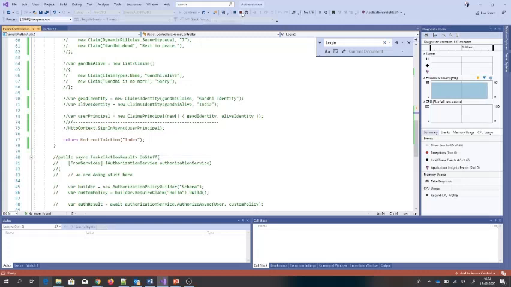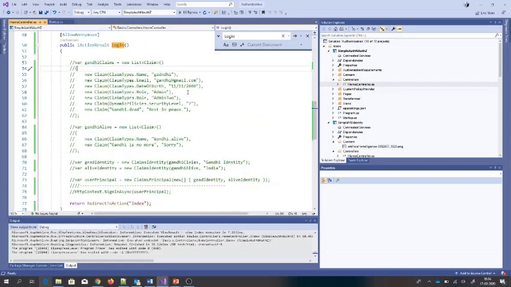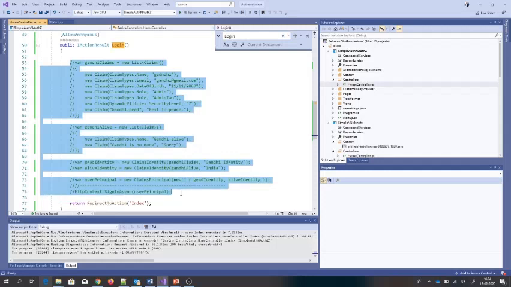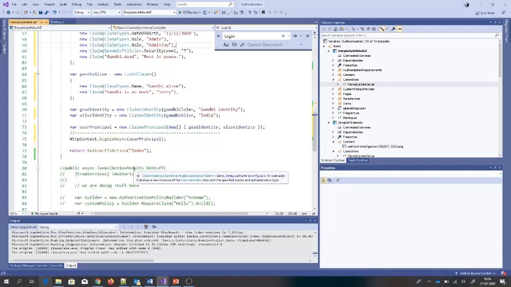So what should I do? I should log in. So sign in first. So this login method, I will explain everything here one by one. What I only need to do is do this thing, sign in. So I should sign in. To sign in, I need to get the user or user principals.